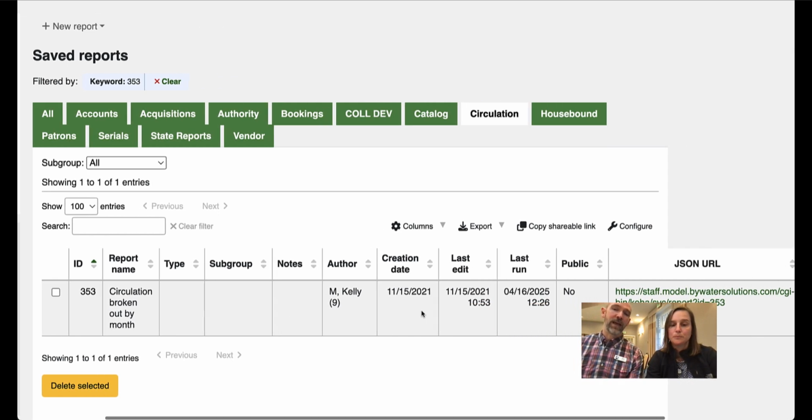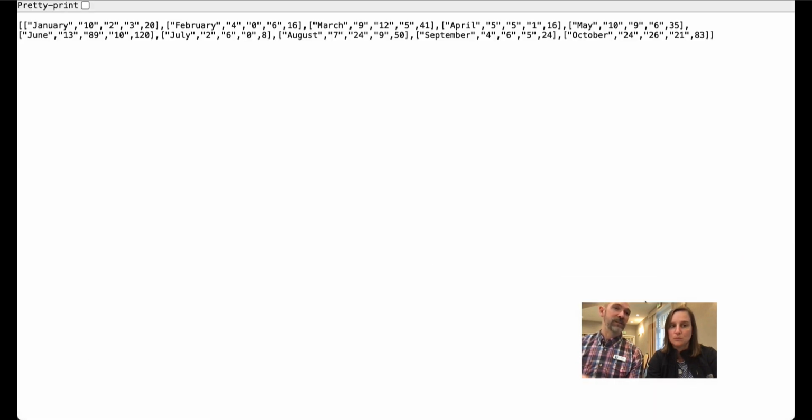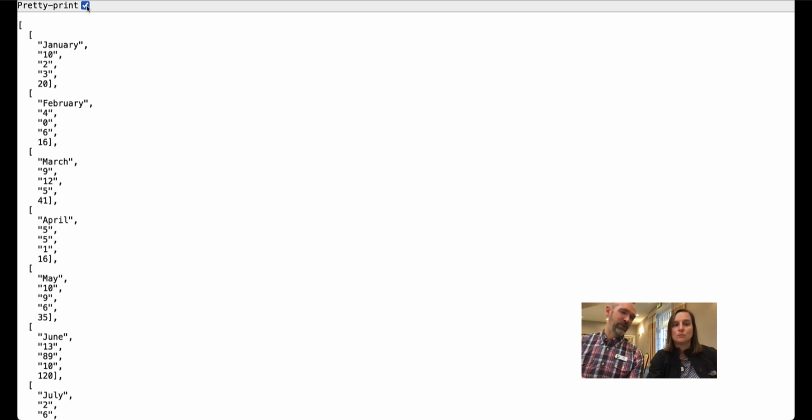So what we've got here, and we'll start out, whenever you create a report in Koha, on the staff side, you've got this little option here called the JSON URL. If we click on that, you're going to see it's a little bit hard to read. We can make it a little prettier in our browser if you have the right extension. This is taking that report results and turning it into JSON, which is a computer readable way, JavaScript Object Notation, which is going to let you visualize this data.